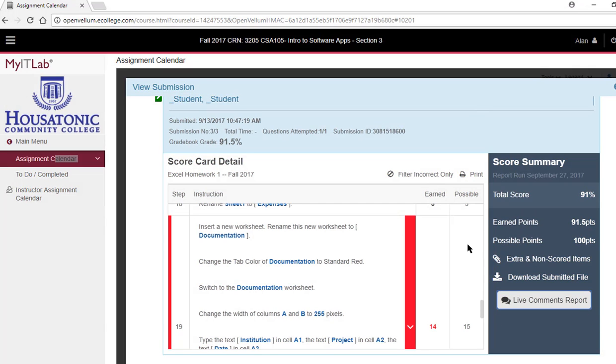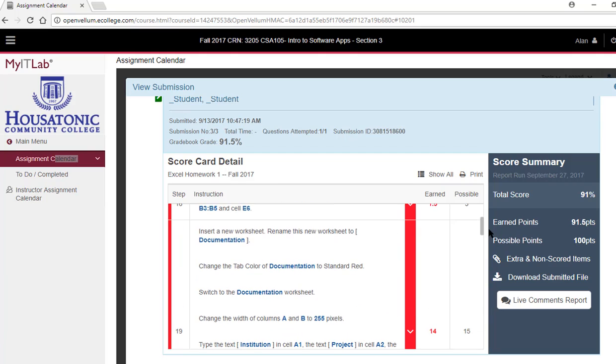So you've got your score in here. It should have rounded me up to 92, not 91.5, but it's still an A minus. You can filter out just the incorrect stuff too before you print it out. A lot of things in here. Good luck with your work.